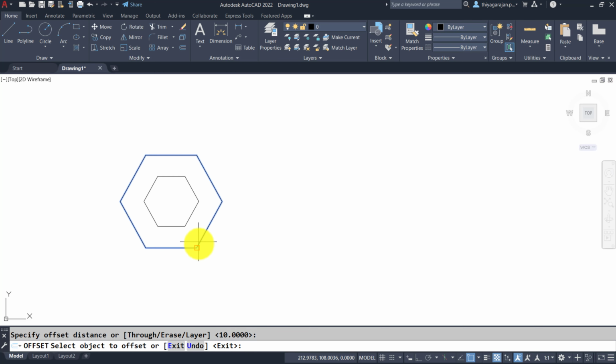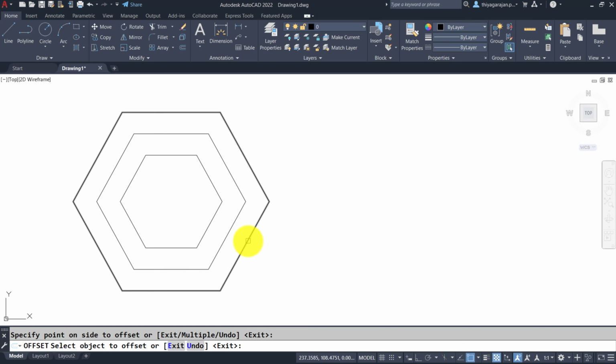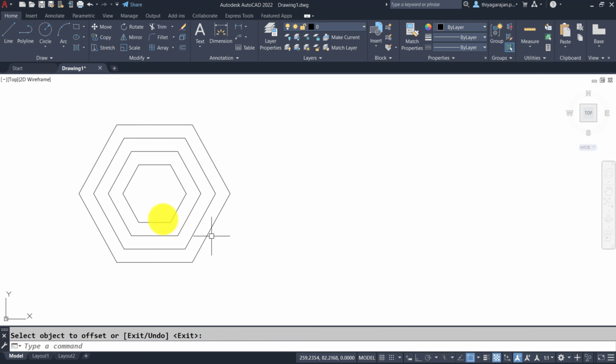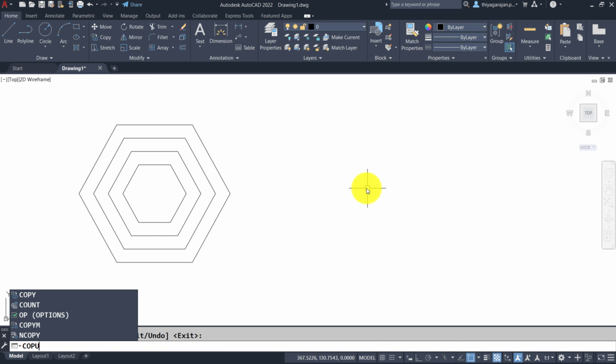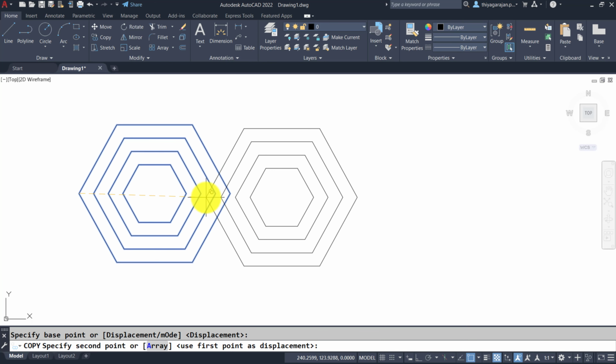Okay, right. 1, 2, 3. Next, the same object I want to copy. Now I'm going for the copy command, choose base point and keep it here.